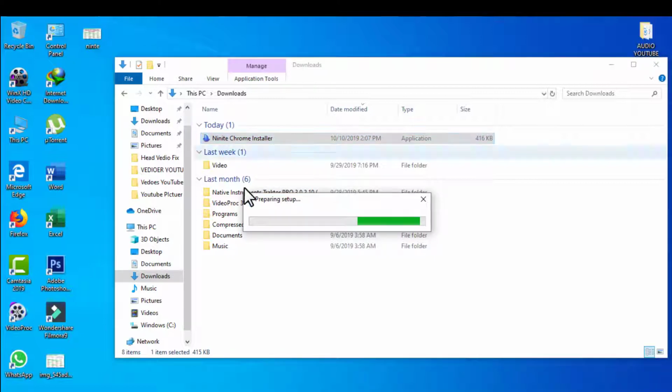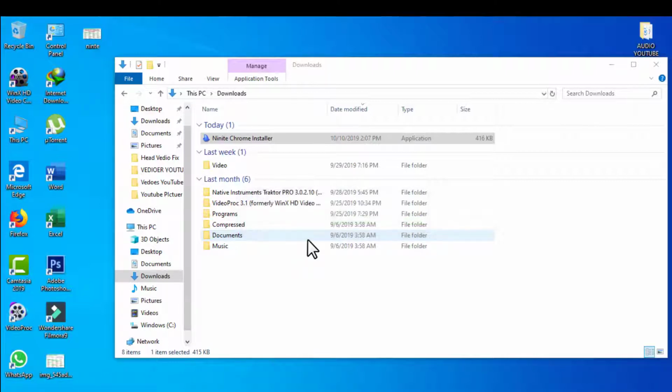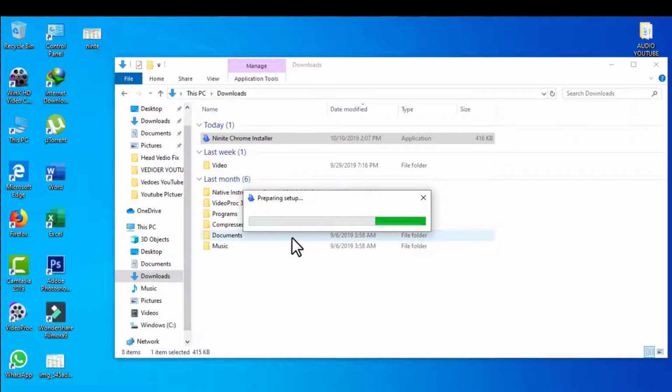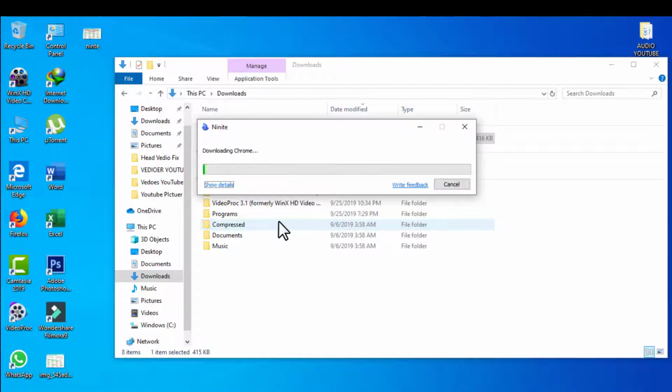So very fast. So preparing setup. Preparing setup again. Downloading Chrome. Okay, so fast.